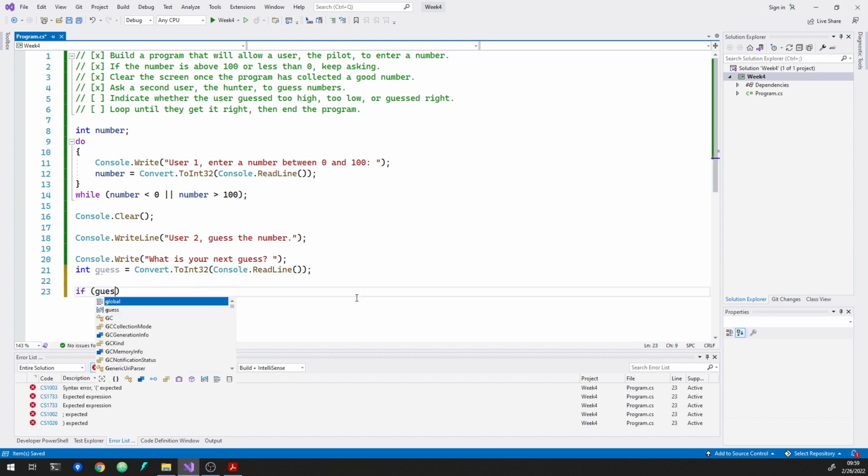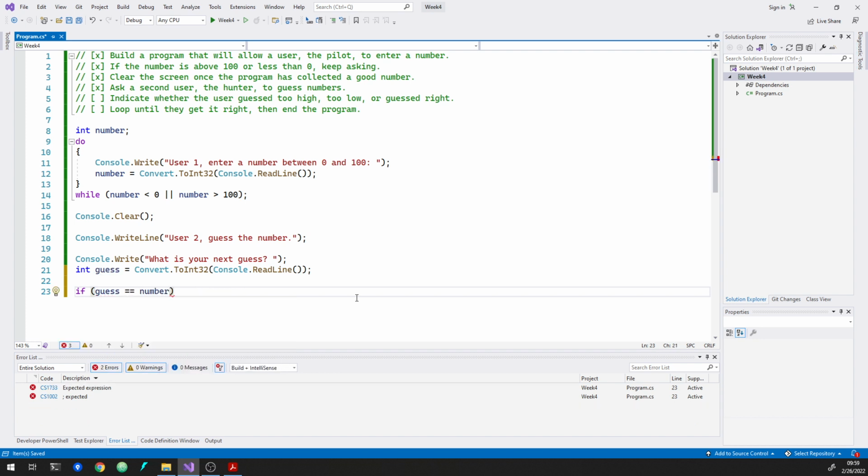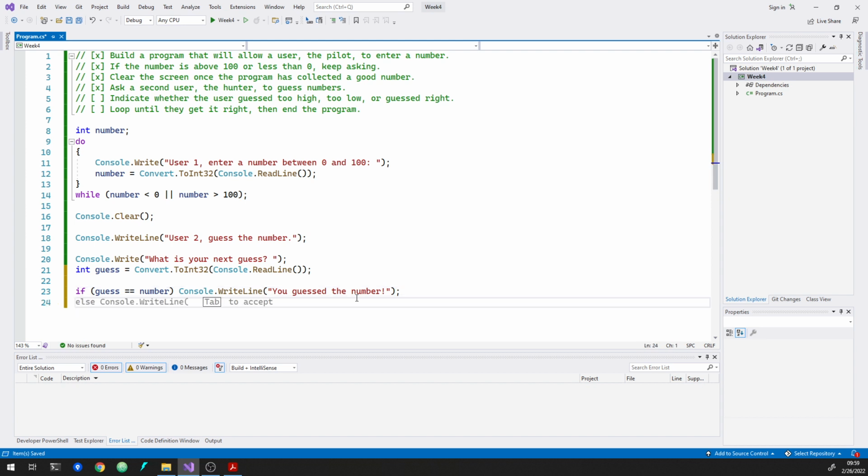So if guess equals number, console.writeLine, you guessed the number. Else if guess is less than the number, console.writeLine, that was too low. Now I just wrote that out, but I look back at the problem. It says like 25 is too low.